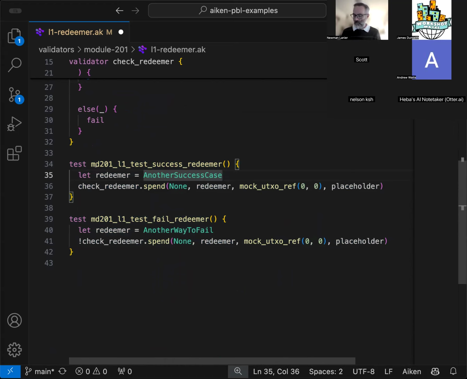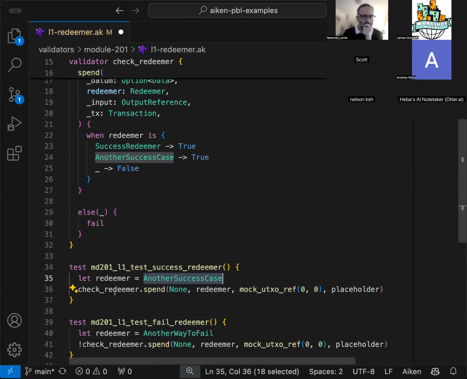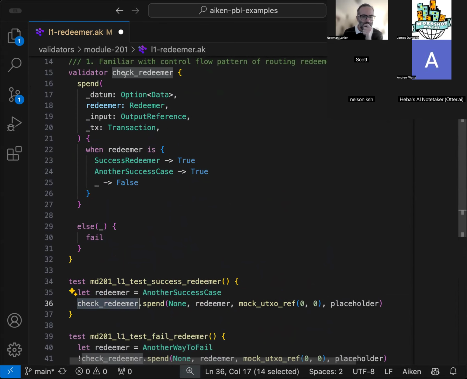But reading through the first test, this says let redeemer have this value. And then we're going to run, what does it say? Check redeemer dot spend. Okay, where is check redeemer coming from? Check redeemer is the name of the validator we wrote in the first place. And it says dot spend because the endpoint we're hitting in this validator is the spend endpoint.